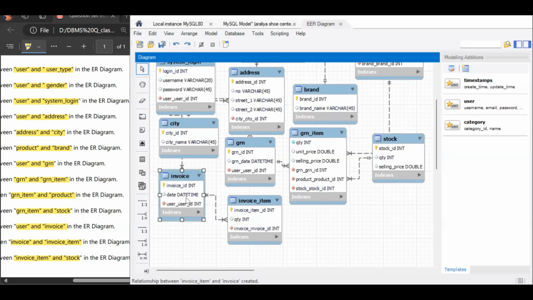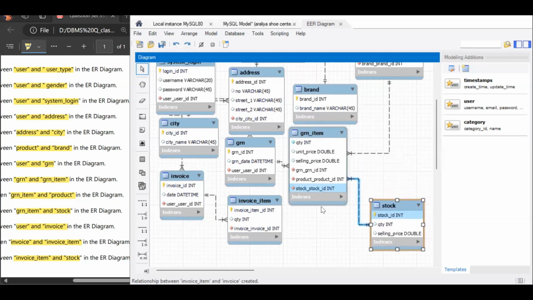So in the last question, it tells to set the relation between the invoice item table and the stock table. When considering these two tables, one invoice item can be in only one stock, while one stock can have several invoice items. So the relation between these two is a one-to-many relationship. So then click on this icon and click on the invoice item table at first, as it gets the many side, and then the stock table as it gets the one side.